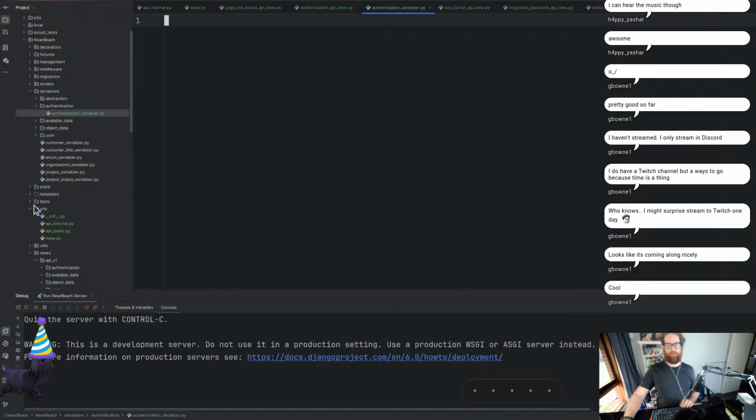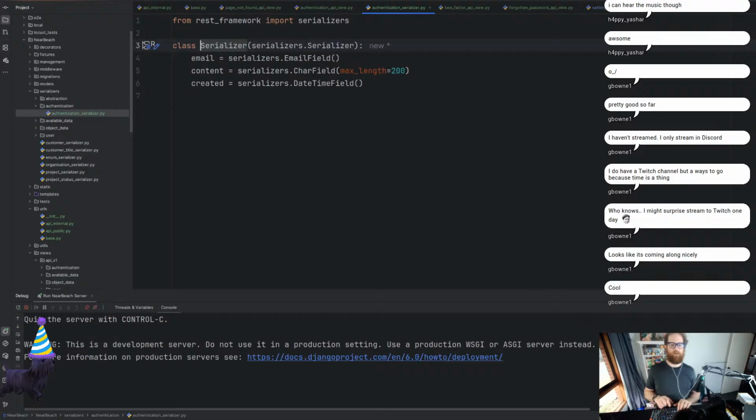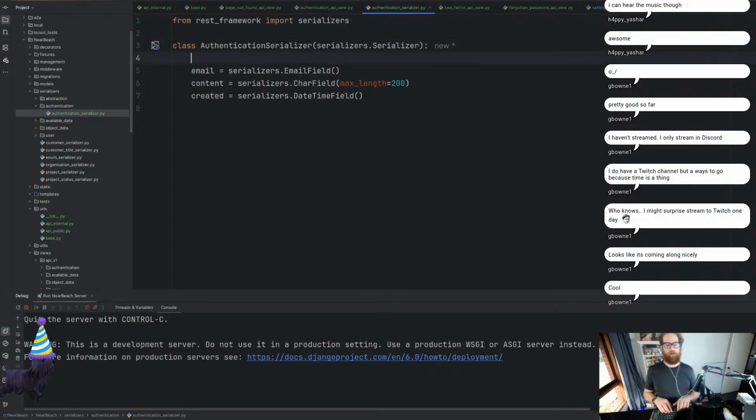The serializers look like this. All right, they're pretty basic. What we need to do is we need to go into here. We'll have authentication serializer. We'll have a username.